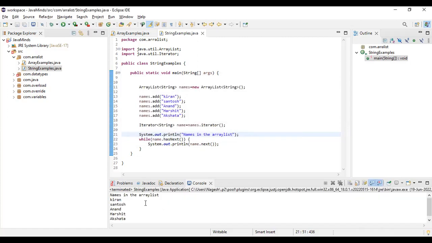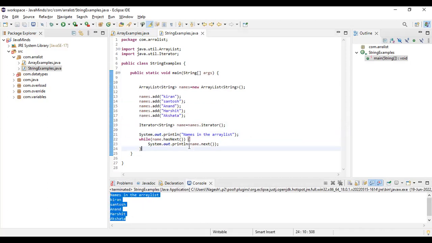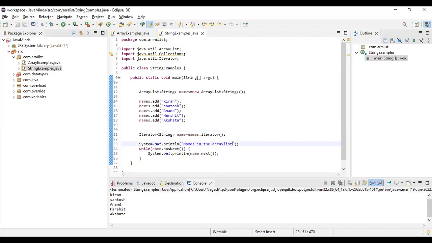See, we can see the output of this array list. Names in the array list are Kiran, Santosh, Anand, Harshit, Akshata. Whatever we added in insertion order, we got in the insertion order. So this we used for string elements. We can use the same iterator, or we can use a for loop to iterate the elements of the array list. This is not in sorted order, without sorting.